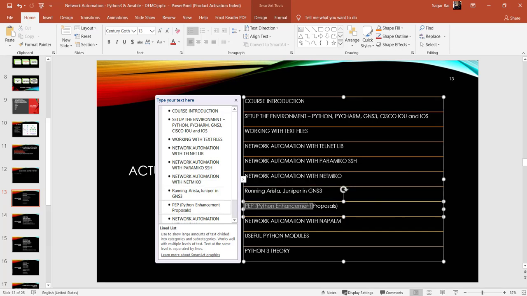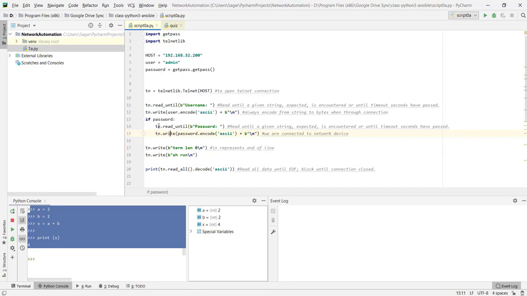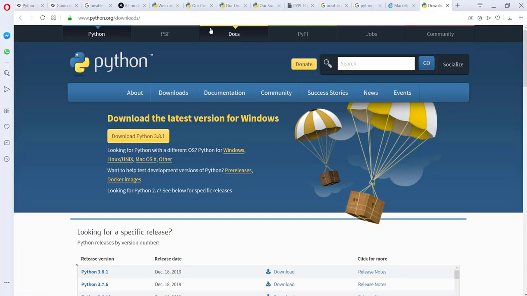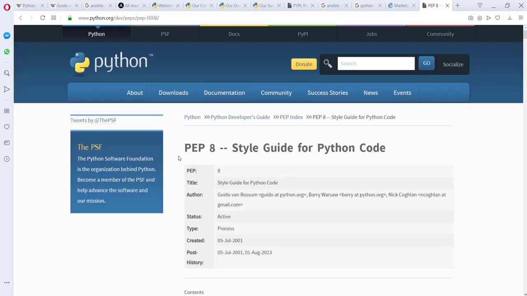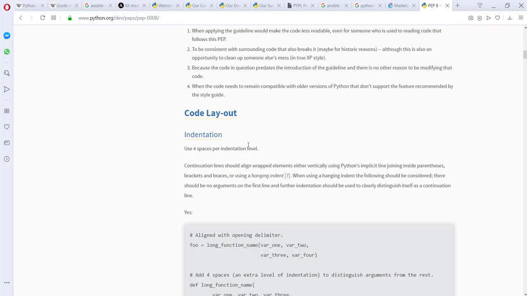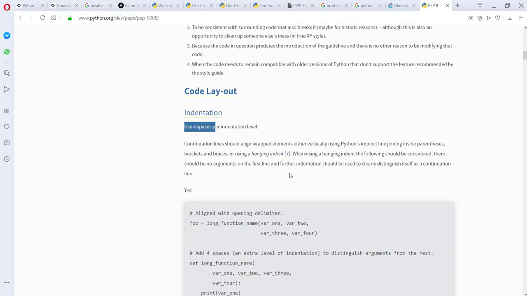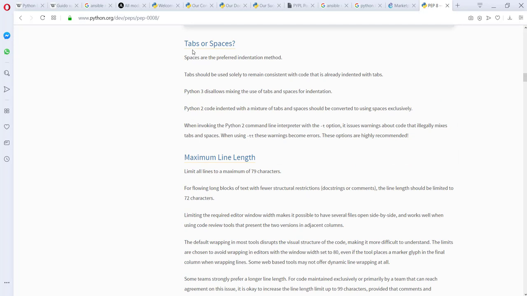Okay, I will tell you about the Python Enhancement Proposals. These are nothing but some designs, like some design factors. For example, when I'm writing a Python script, do you see some space here? Python says to keep 4 spaces or 1 tab. So where can we see all those things? If you search for Python PEP, there is something called the style guide. The style guide says to make use of 4 spaces. It says tab or space, and spaces are preferred. Python 3 disallows mixing of tabs and spaces.